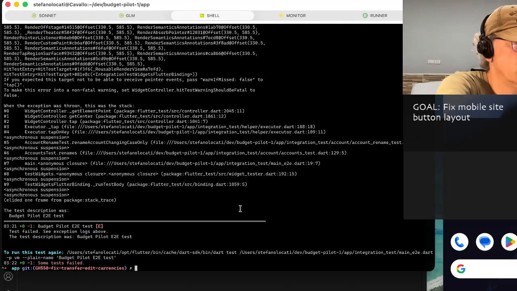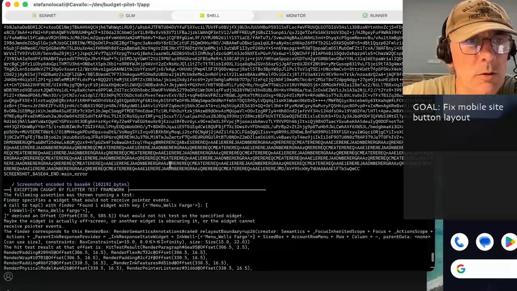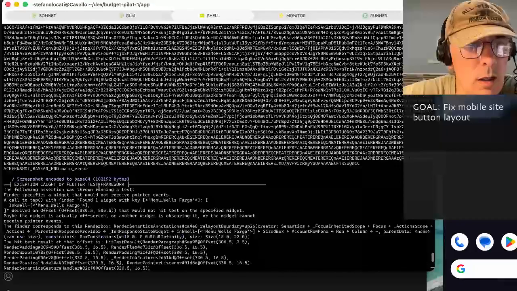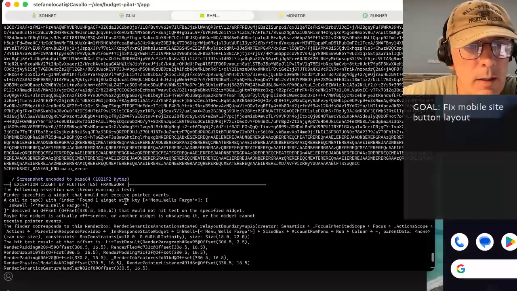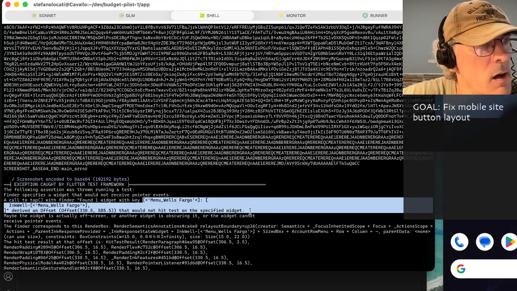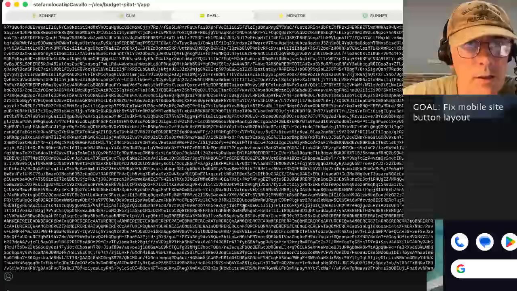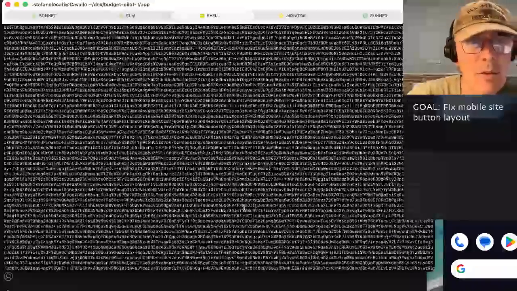Let me check here. Oh, something failed. Not expected. Same issue, yeah. An exception was thrown, told to tap. So it's the same error. So we didn't fix it with the scroll? Or we put the scroll in the wrong place?